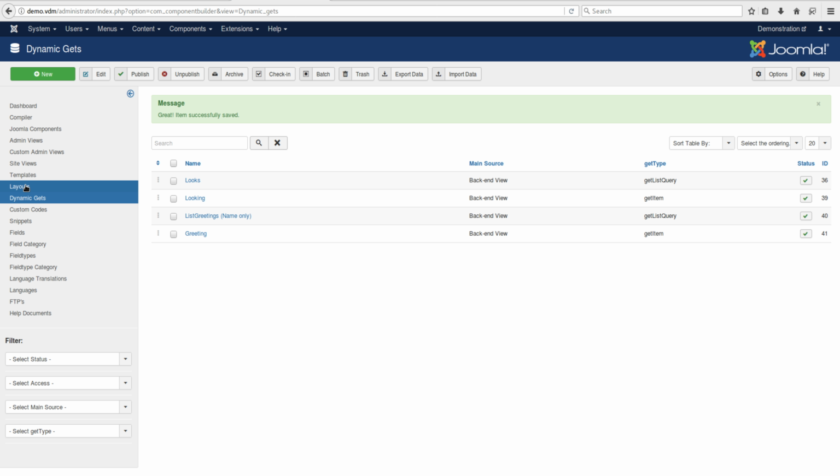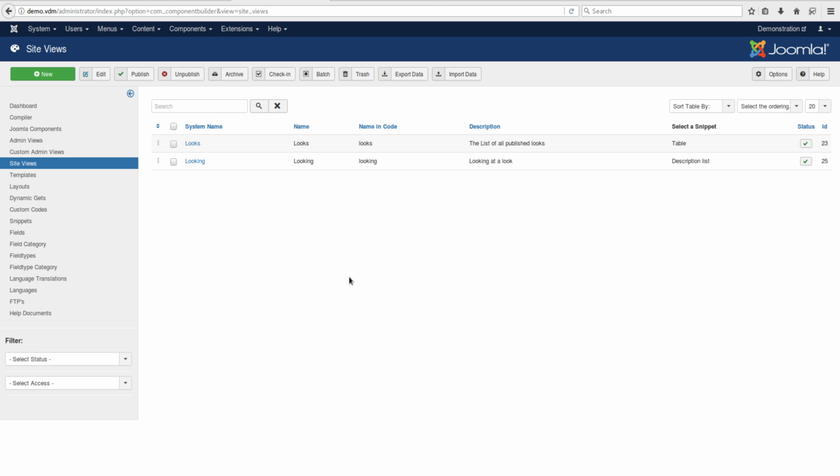Now there is such a thing as layouts and templates that all can work together with site views. I'm not going to illustrate or demonstrate that now. Basically, if you want to know more about that, look at the tutorials on YouTube. I'm just simply going to build two site views, and yeah, let's go ahead and do that.